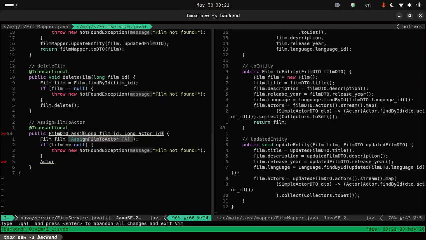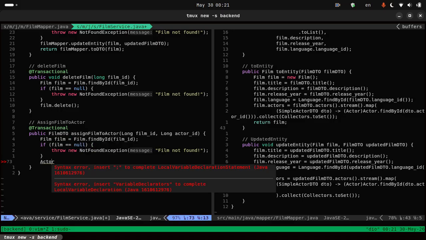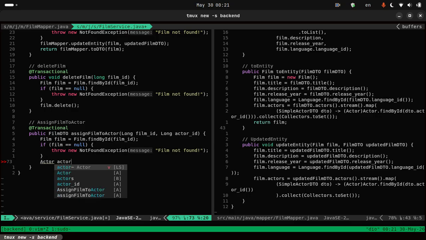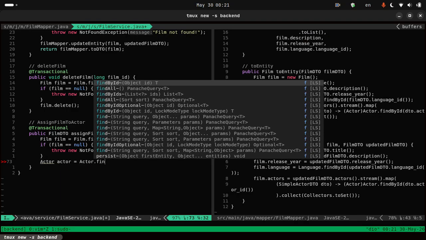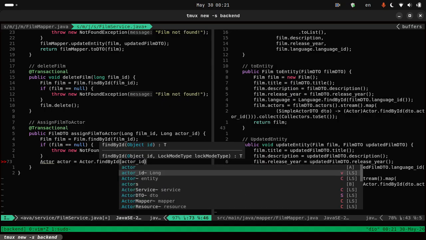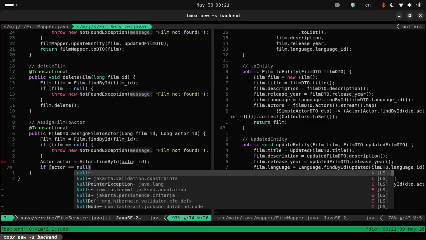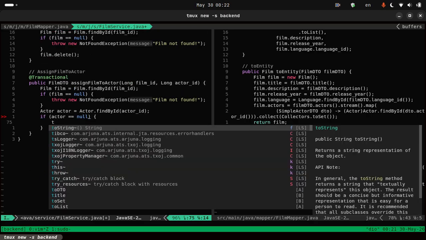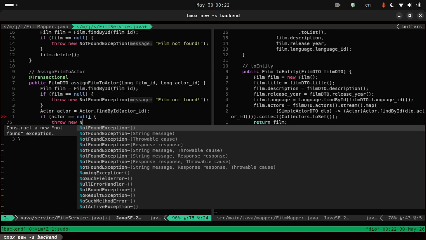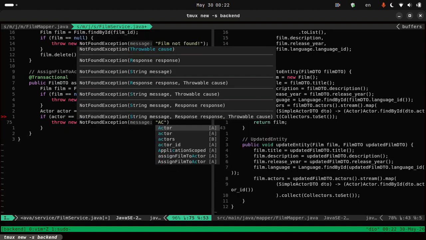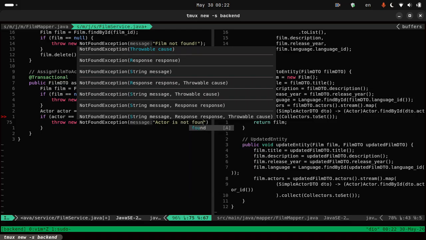Should be here. Assign actor, check, if it equals null then throw new not found exception, actor is not found.